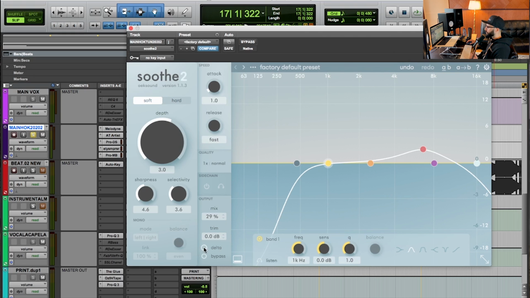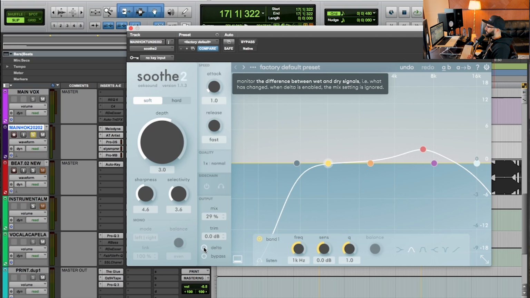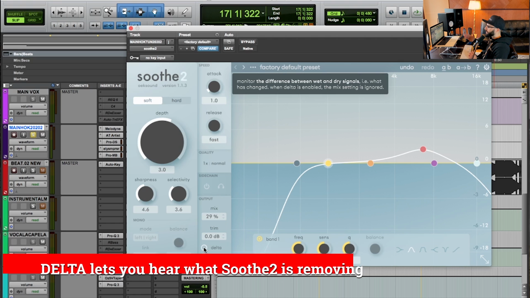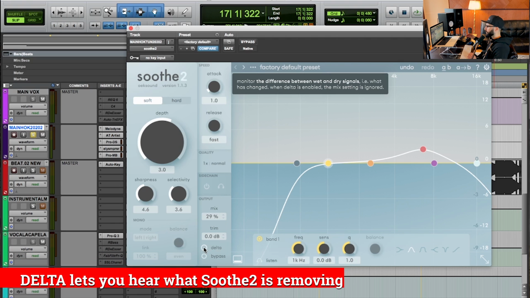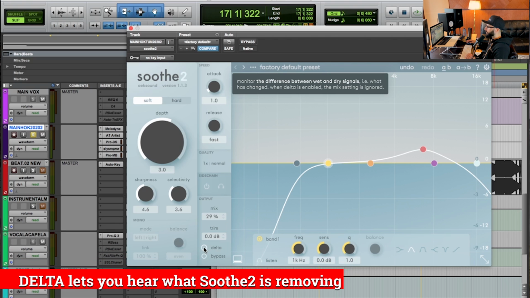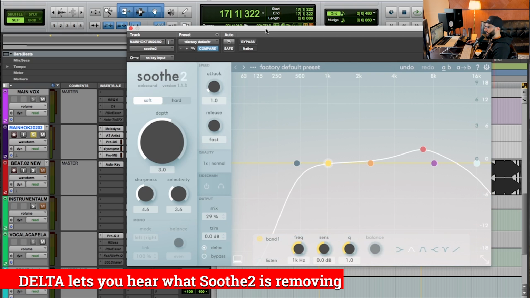Now, the delta, though, is a very interesting feature. And basically what the delta is, it's going to show me the difference between the wet and the dry signal. So basically what happens is when I put the delta in, it's letting me hear what I am losing. That is really how I like to think about it. So if I put it on right now and play, check this out.